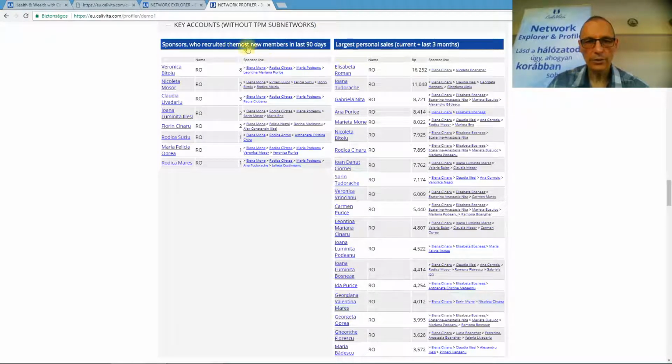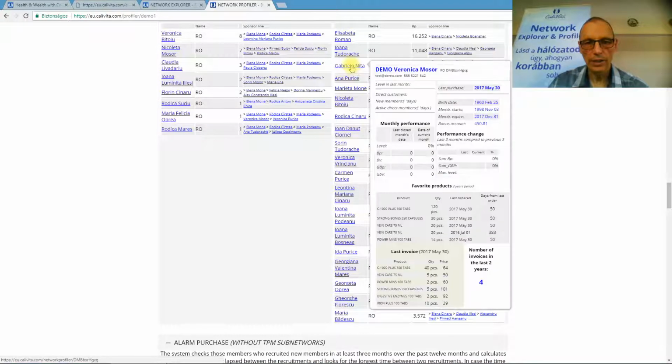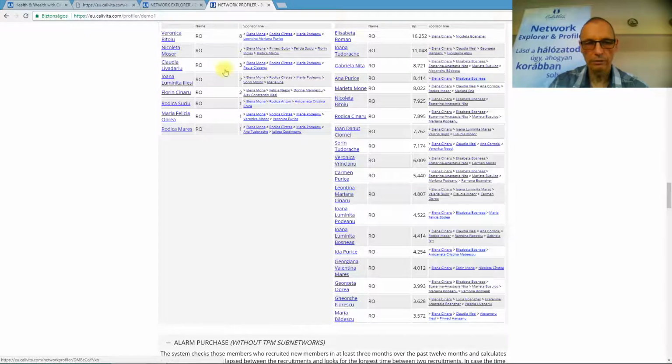And this shows the sponsors who have recruited the most new members in the last 90 days, and also who has had the largest personal sales within the last 90 days. And of course, like everything on these applications, if you hold the cursor over the name, you can get a quick information panel.